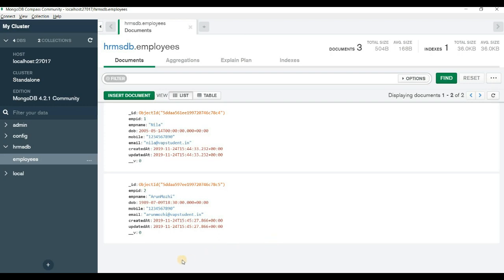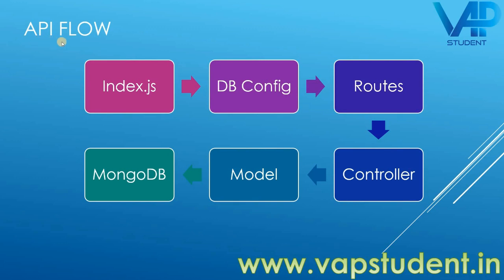Finally, let me explain the API flowchart for better understanding. First, we have to create an index.js file which has all the required dependencies. One of them is database.config.js, which comes under config folder. In that, we need to add the connection string of MongoDB and connect the DB in index.js file itself.